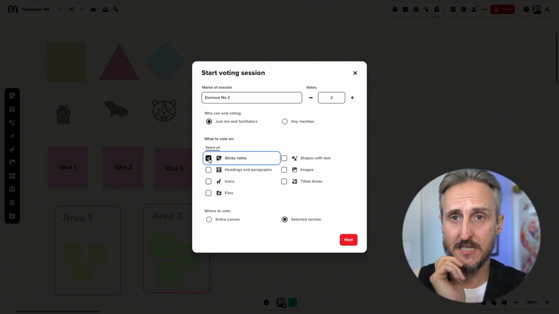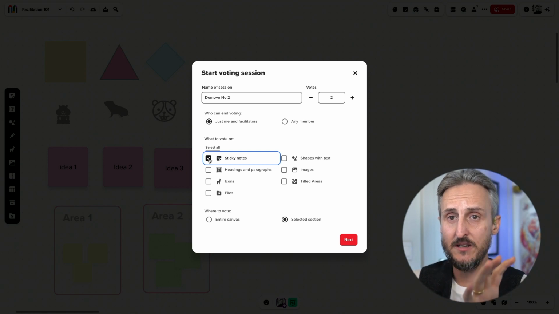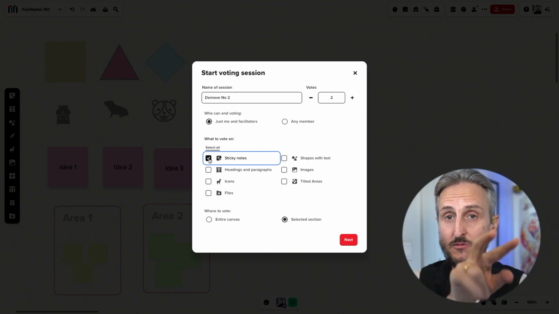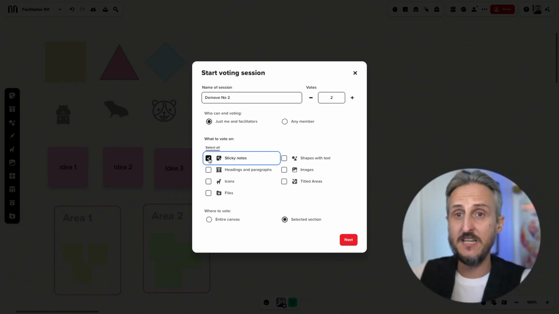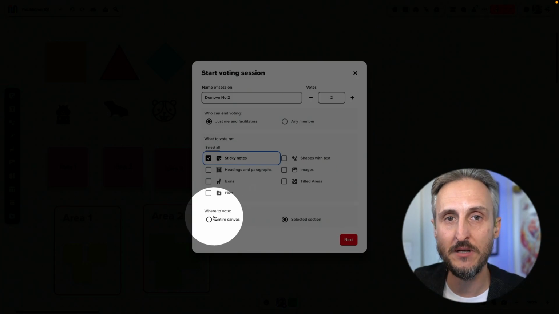Now, with that being said, perhaps I need to keep in mind that on this canvas that I'm sharing here, there are multiple sticky notes. Of course, there are my 3 ideas, but I have a whole set of sticky notes all over the canvas. And if I activate the vote now, people can still go out and vote on any area or any sticky note on the canvas. I want to control that. This is where this last element comes in.